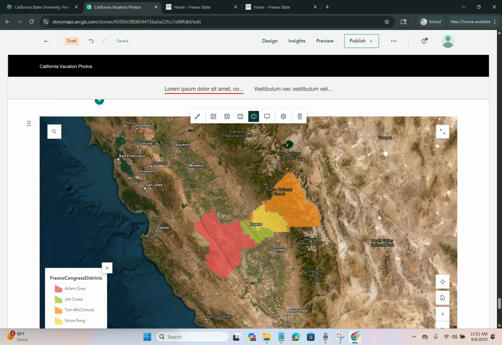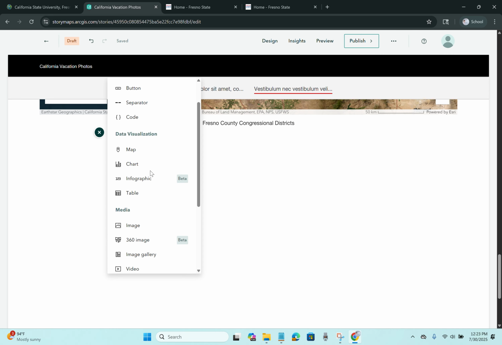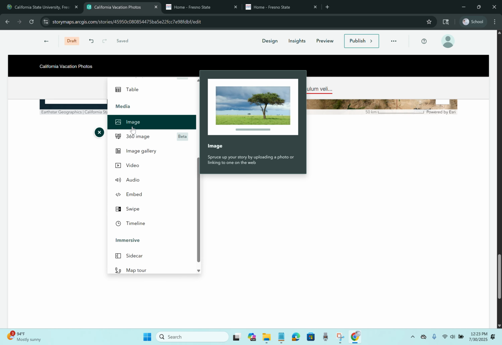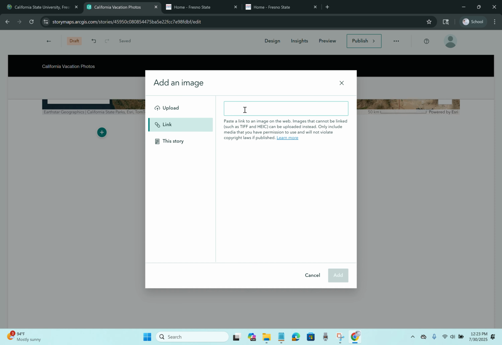The same options apply at the top and are exactly the same as the Express map. Clicking the Add button, we are now moving on to media content blocks, starting with image. Once we click on image, we are given 3 ways to add one: upload from your computer, paste a link, or choose an image you've already added to the story.